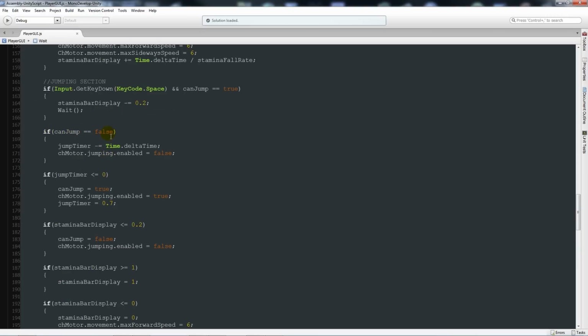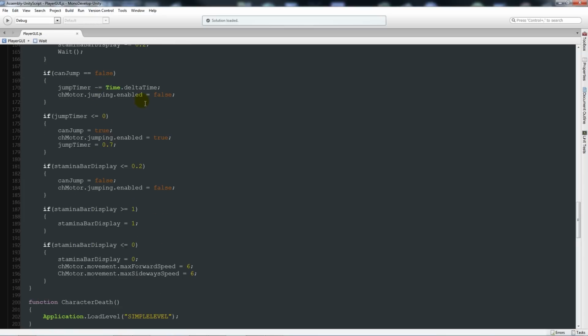If we can't jump anymore, we'll start the timer for 0.7 of a second, and then we'll make sure that we can jump from the controller. And then if the timer ever equals 0, we'll make sure then we can jump. We've reset the timer and we enable jumping.